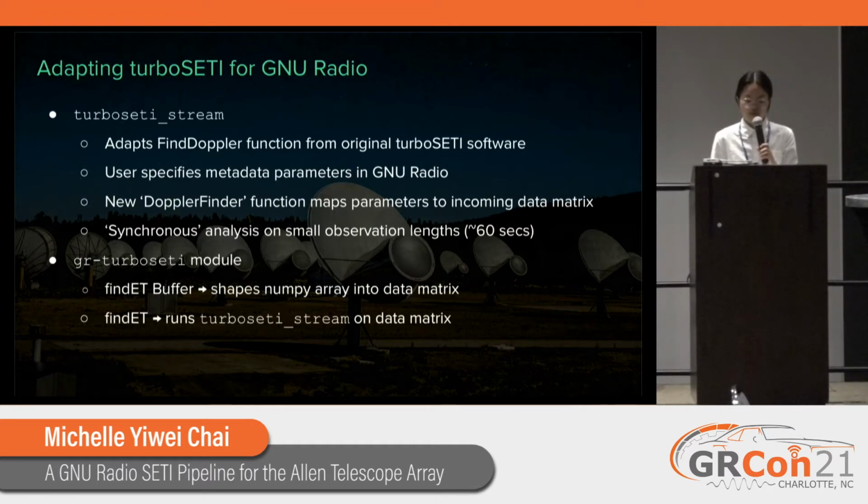To do that, we needed to adapt turboSETI. Luigi, Cruz, and Richard Elkins were very helpful in developing turboSETI stream. This adapts the original find Doppler function from the original turboSETI software so that the user running the flowgraph can specify metadata parameters in GNU Radio. And the new, imaginatively named Doppler finder function just maps these parameters to the incoming data matrix. This allows us to perform somewhat synchronous analysis on small observation lengths of about 60 seconds.